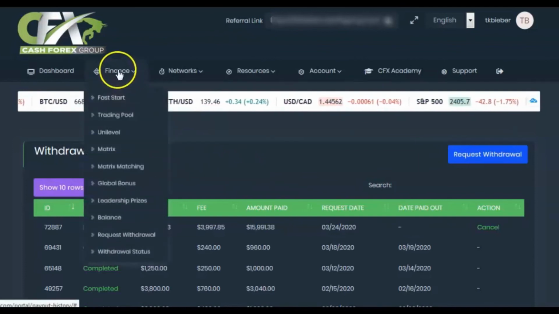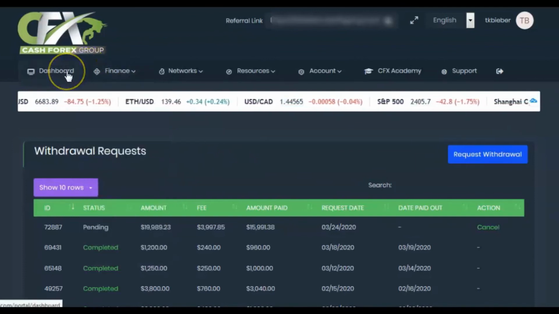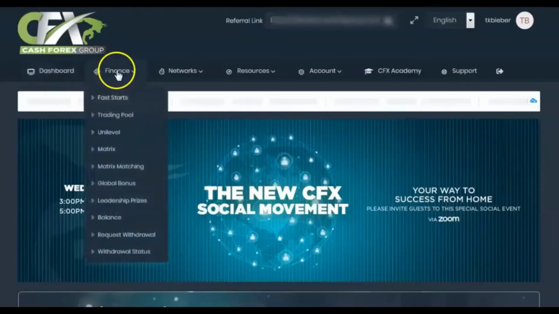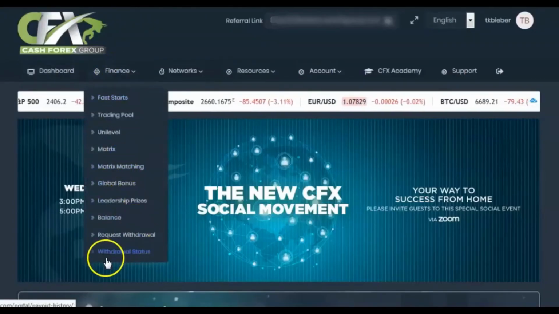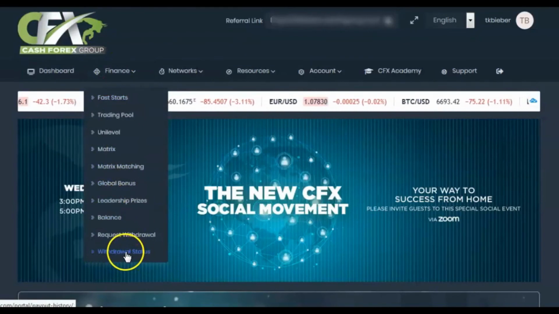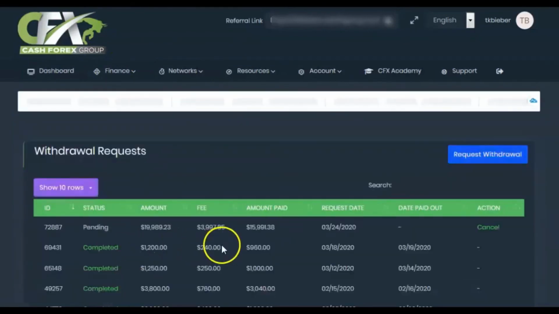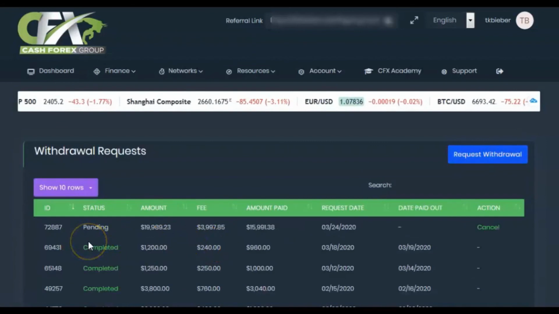Now you can confirm this later on. I'll go back to the dashboard, get out of this, and then go to Finance, and then you can actually see the withdrawal status down at the bottom. Shows the same thing, so it's pending. So, okay, that's just what I wanted to show you.